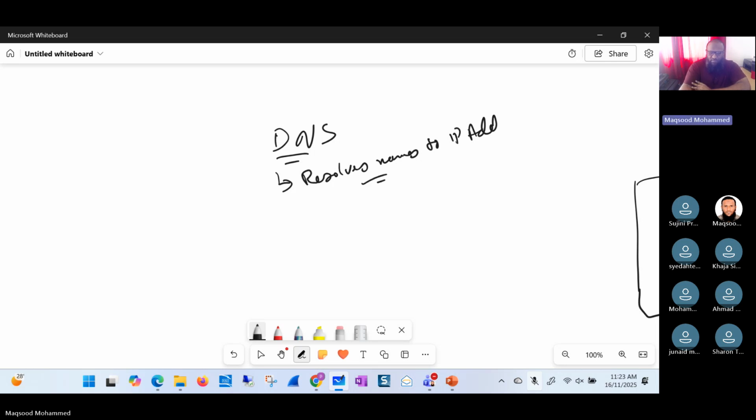Name resolution. Now, it is one of the key components of the internet. The IP, Internet Protocol, and DNS, these are, you can say, the two pillars of the internet. The whole internet, the globe, is functioning on these two major components: DNS and the IP protocol. We know that DNS does the name resolution. It does the mapping of names to IP addresses.